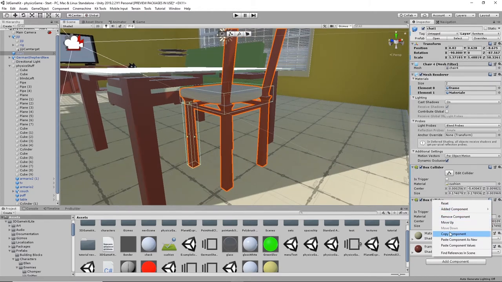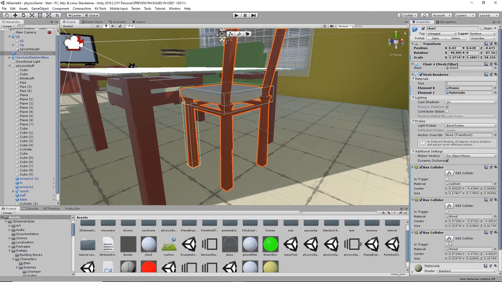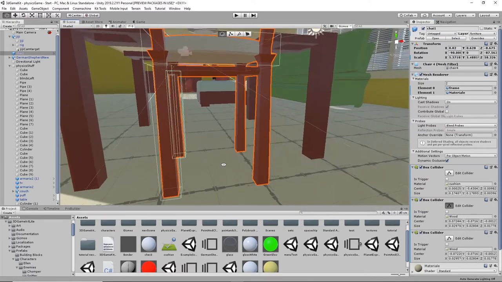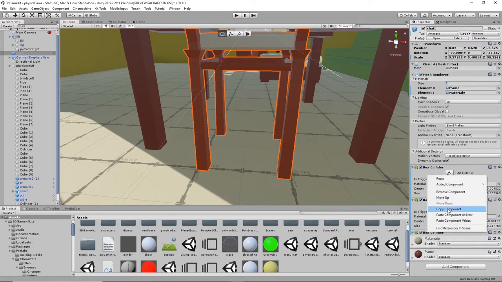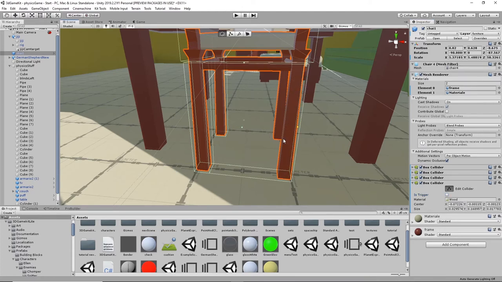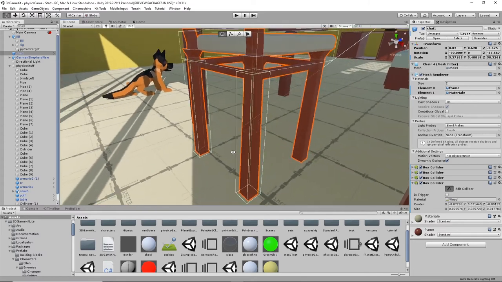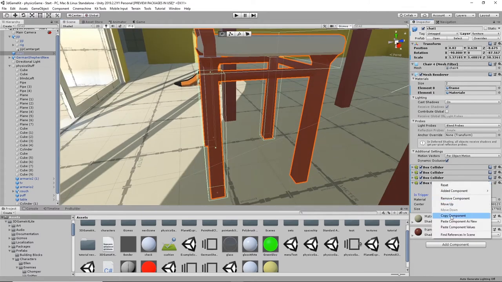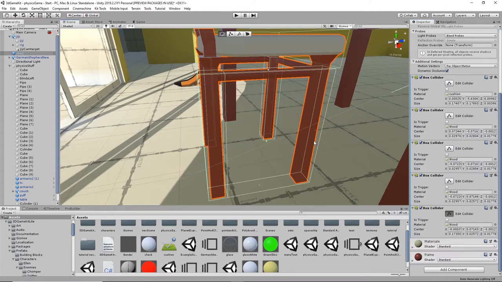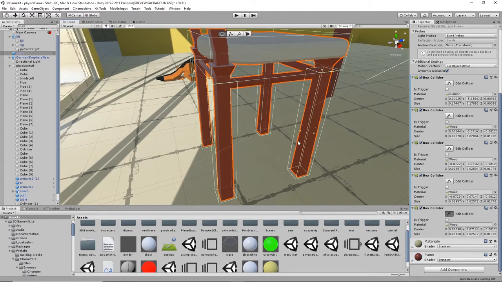We'll copy that. Paste as new. Change its collision. There. Probably need to pull both these a little bit lower. And then copy. Pull that to there. This one. Now we've got the legs and the body, or the cushion.